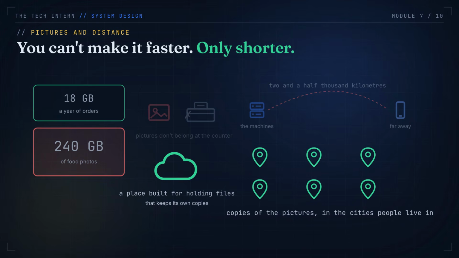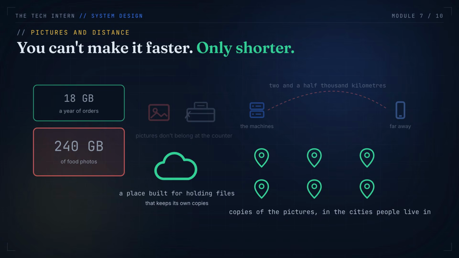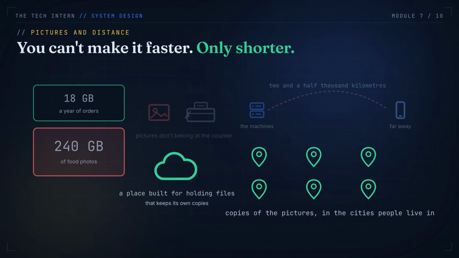And this isn't abstract. One provider alone runs 13 edge locations in Mumbai, 13 more in Delhi, 6 in Telangana, 5 in Chennai, 4 in Bengaluru. Not somewhere in the cloud, a few kilometers from the phone.